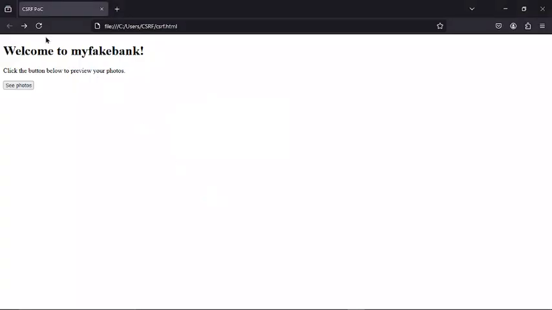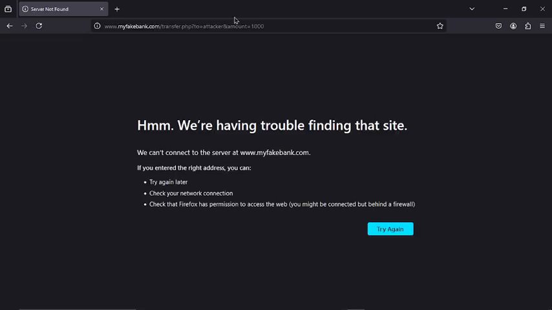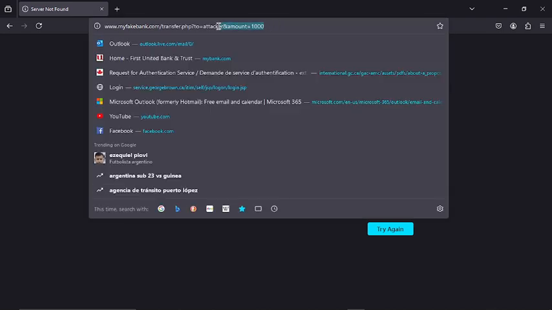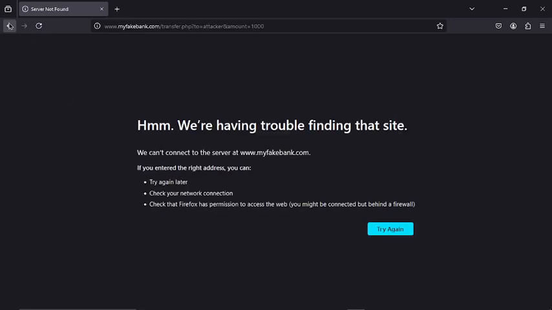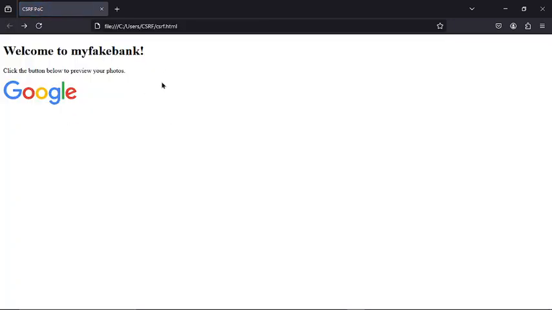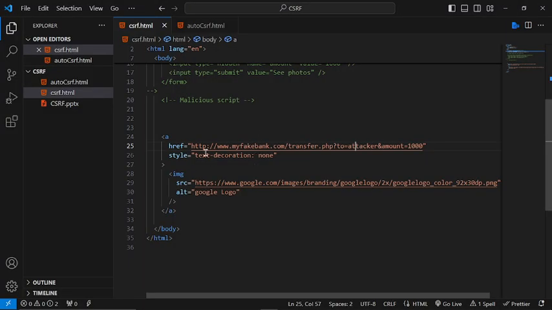Let's go to the website again. Let's refresh it now. And now you can see only this Google image. But if you actually click on this image, it will transfer the funds for you. Look at this here. This is the parameter that we are sending in our request. So the victim will click here and the funds will automatically be sent to the attacker, and you didn't notice about this kind of attack.